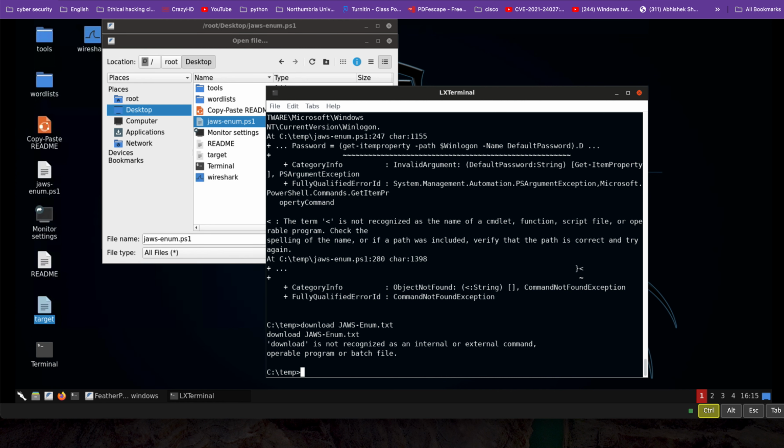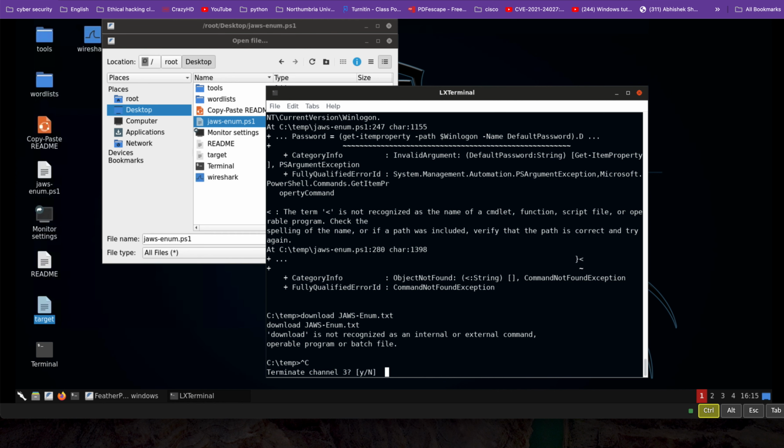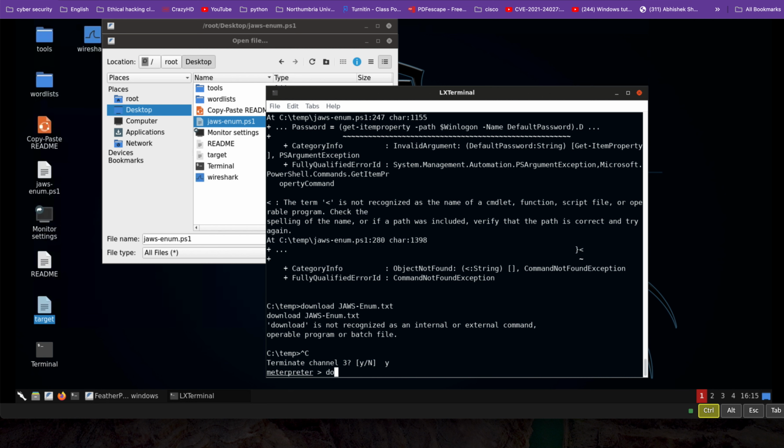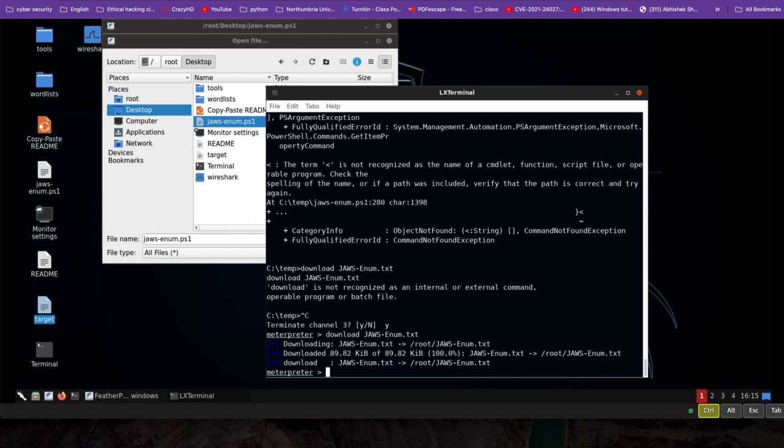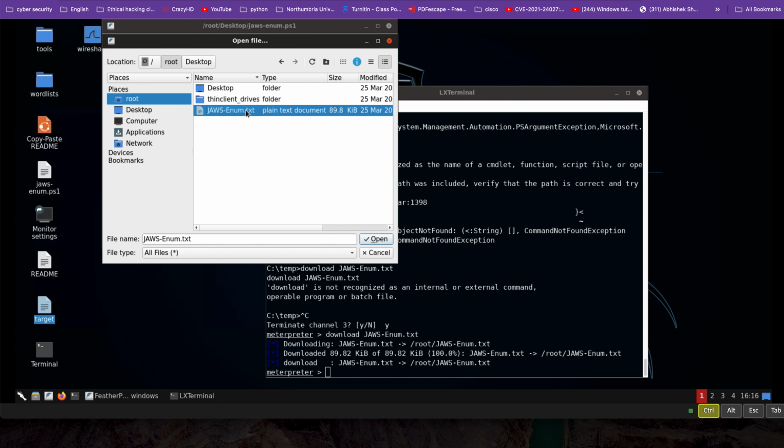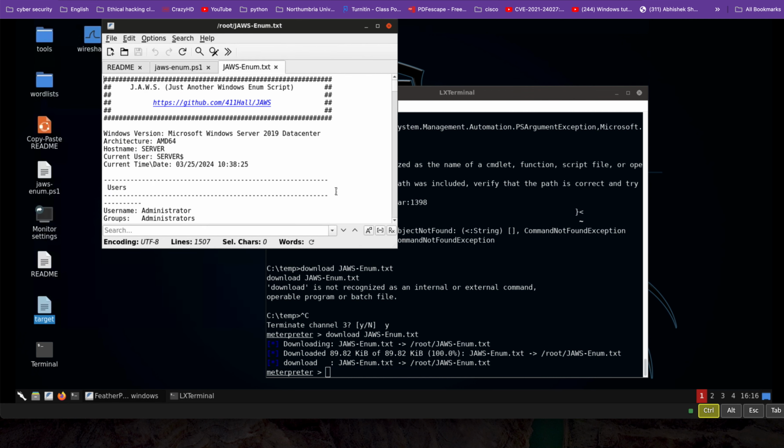We need to exit this one, and let's download this file, JAWS enum.txt. Okay, it's downloaded. Now we'll try to open it. Let's go to the root folder. See, we have downloaded this one.